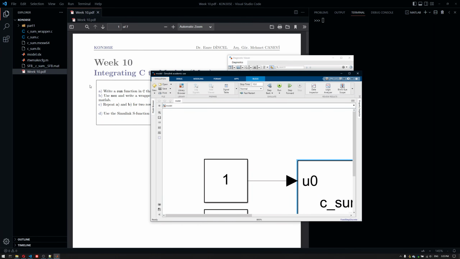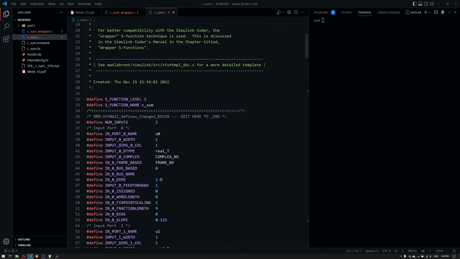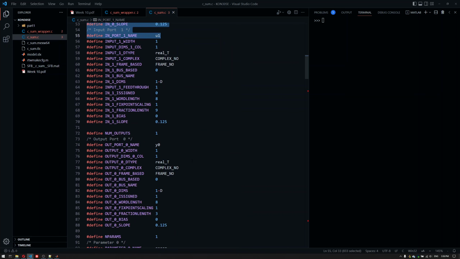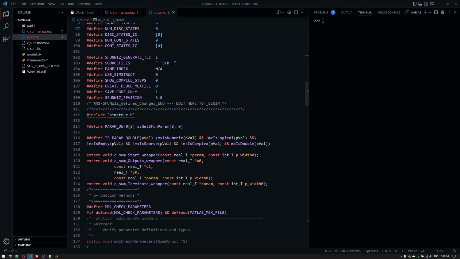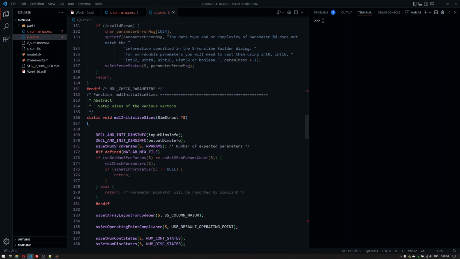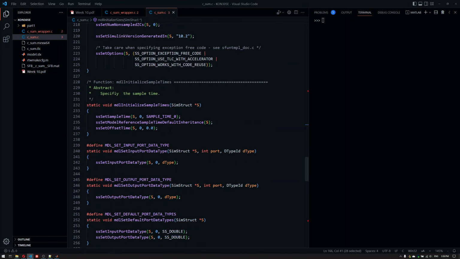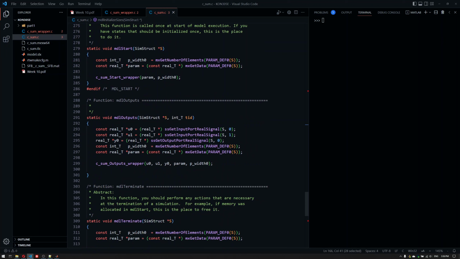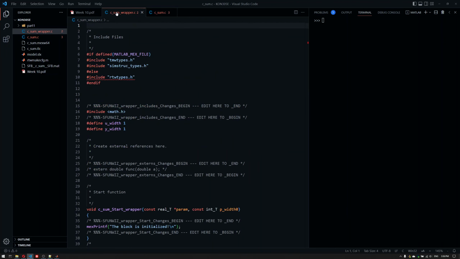Now if we look at the result that was generated here, we have a csum function here. This is the S function. It has lots of definitions here. You can see it has outputs, parameters, and then stuff about that. We have some special structures here and the initialized sizes. So it is quite complicated to use Simulink to embed stuff into Simulink, but fortunately we don't really have to deal with all the stuff here. It does it on its own.